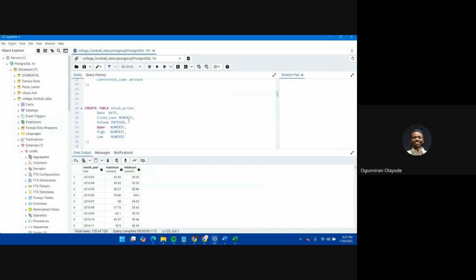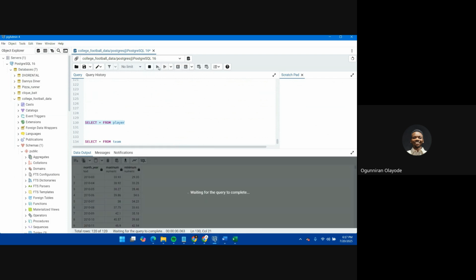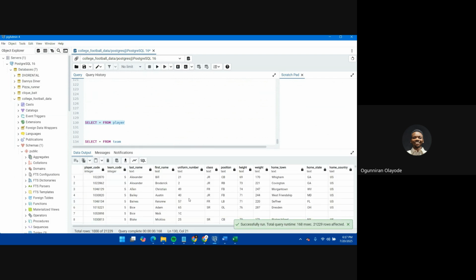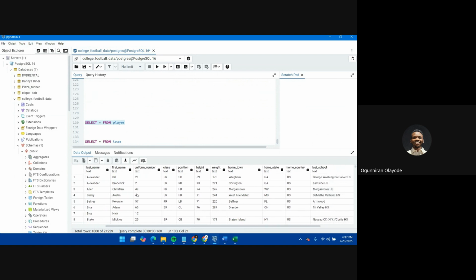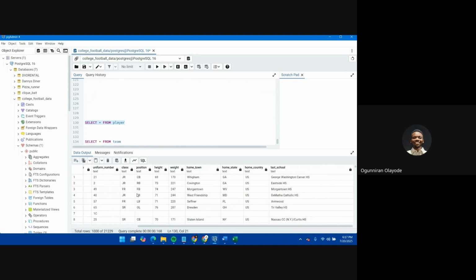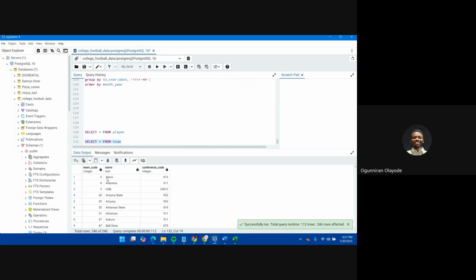Now, moving on. I already have the data sets in my thing. I already brought them in before now. So let me just run it. Today we are going to be looking at join and the case statement that we talked about last time. So this is the table. We have the player code, the team code, last name, first name, and the last school. This is just information about college football that we have for a particular year. And these are the teams. We have Akron, Alabama.